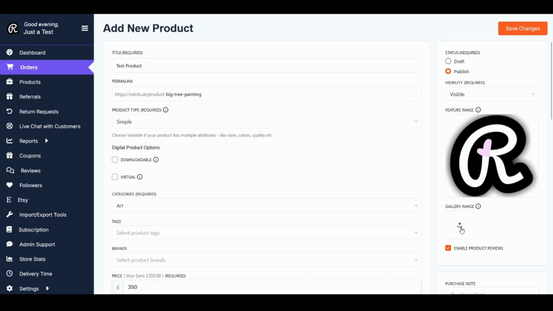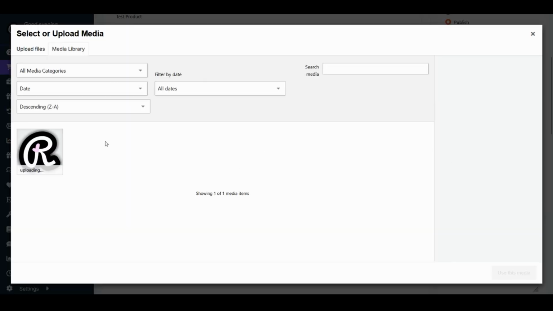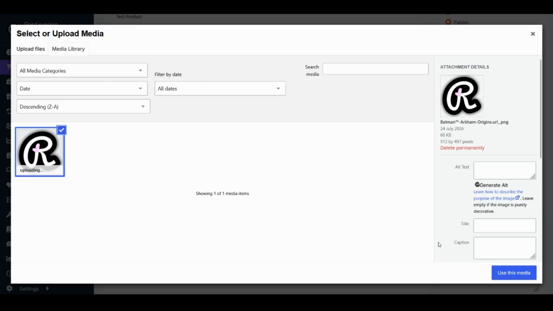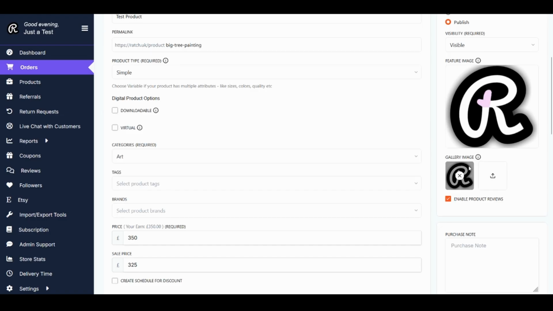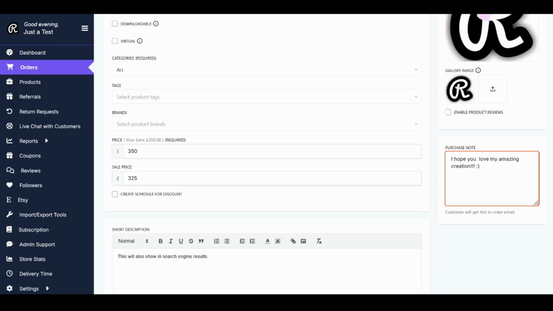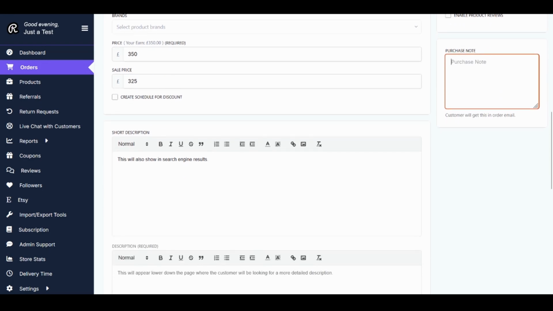If you have several images of your product from different angles, you can click the upload icon below the main image and load more photos, creating a gallery. We will use the same image for this example, just so it gives you an idea of what it will look like. Here you have an option to enable or disable reviews of this product. You can add a personal message to an order by typing it here. This will appear on their order confirmation email, which is automatically sent following a purchase.